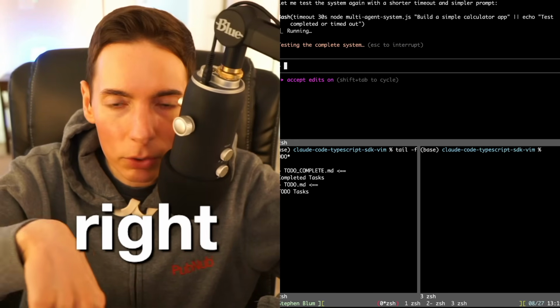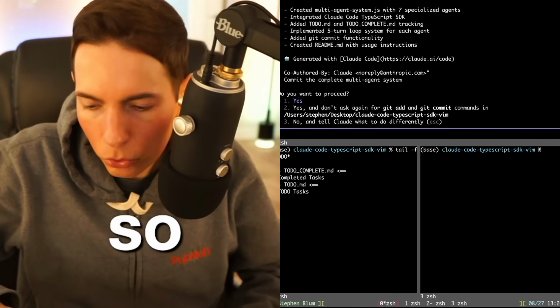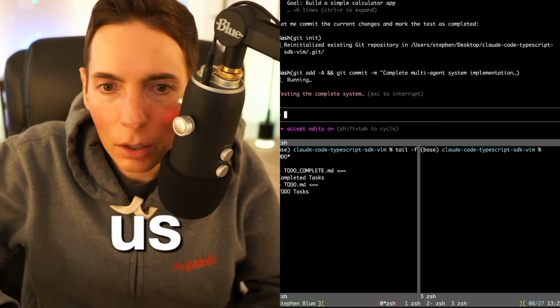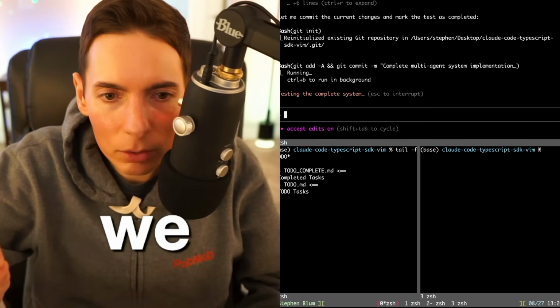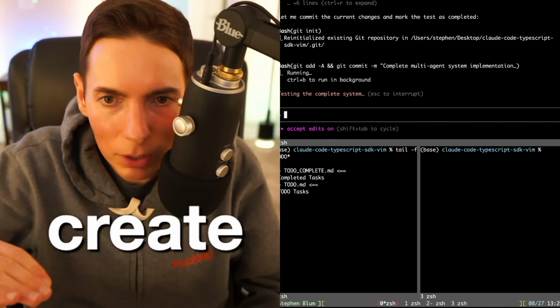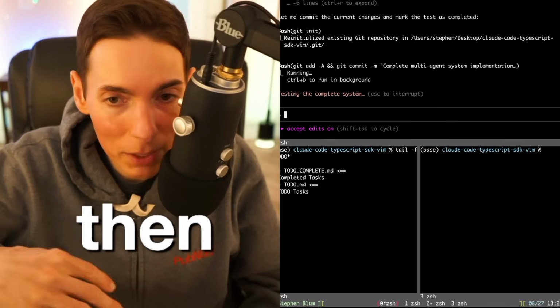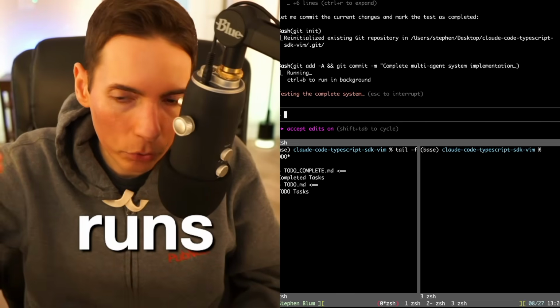We'll just have it run and see what it does. This part's really great. So it's created for us exactly what we asked it. We asked it to create a script that can then perform a task that runs the code through sub-agents.